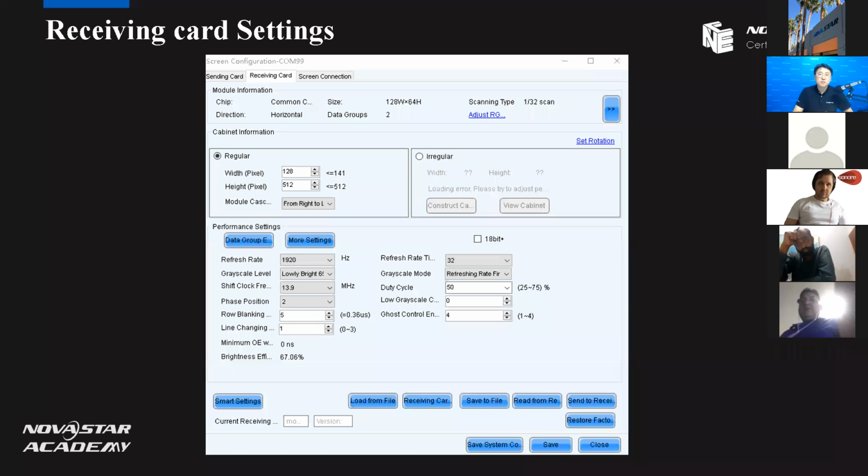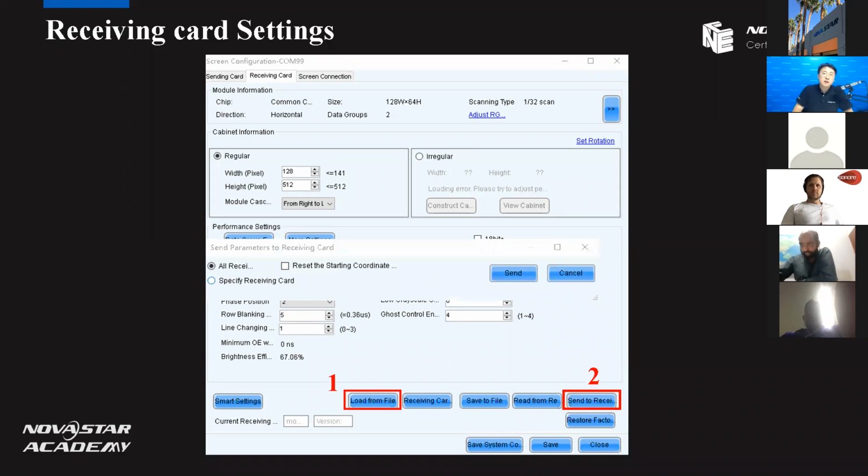Today, we only talk about the situation where you already have the RCFGX file, so you can load and send it directly. First, click Load from File to load the RCFGX file into the NovaLCT software. The second step is to click Send to Receiving Card. Then you can see this interface.